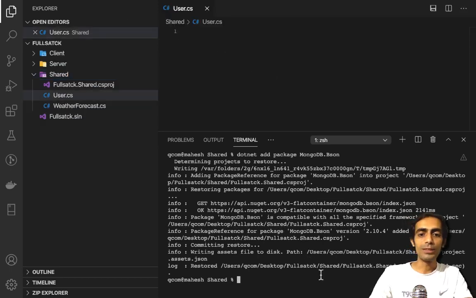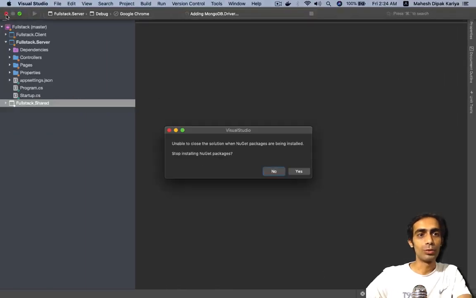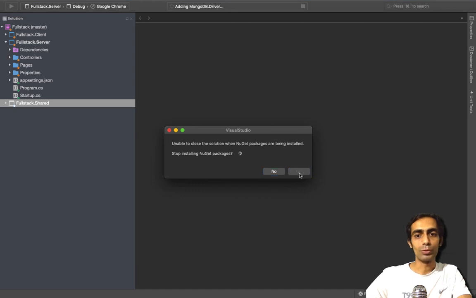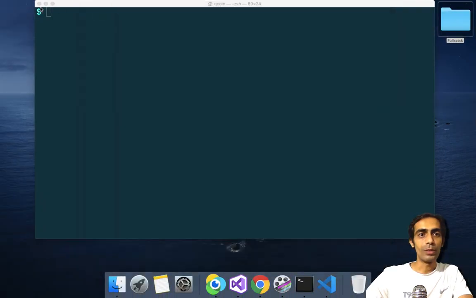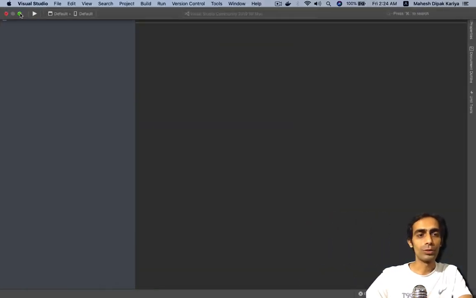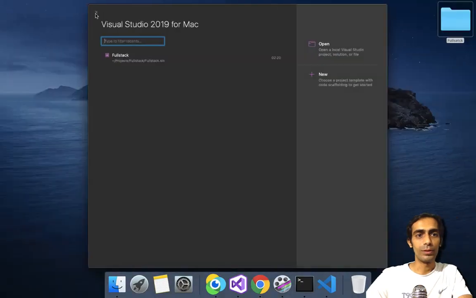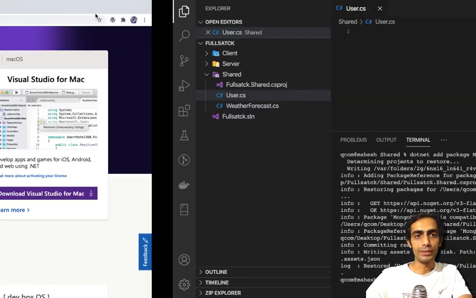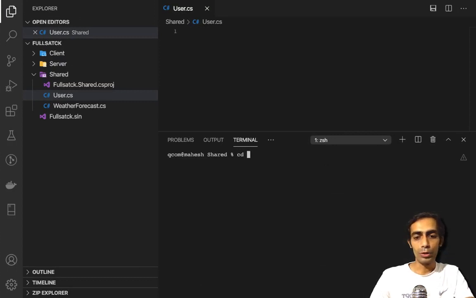The remaining process is the same, so now I can close this. There is no need to use Visual Studio for the further process. The remaining process is the same as usual, so I'm going to close this. Okay, that's it for now. So inside my Visual Studio Code, I'm going to change my directory again to Server.